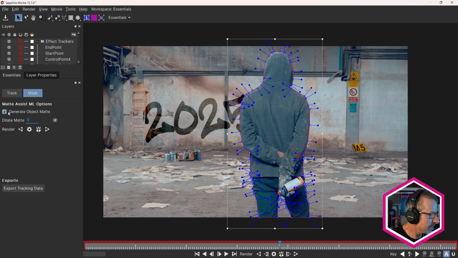Now over here, you can see these have changed somewhat. Generate Object Matte is now selected, and Dilate Matte is available. If I wanted to dilate this, I could. I don't need to. I want to have it nice and tight. There's also this button here, which will re-render on any dilation change. Just means you don't have to come and click this button here, the render button, or the button down here.